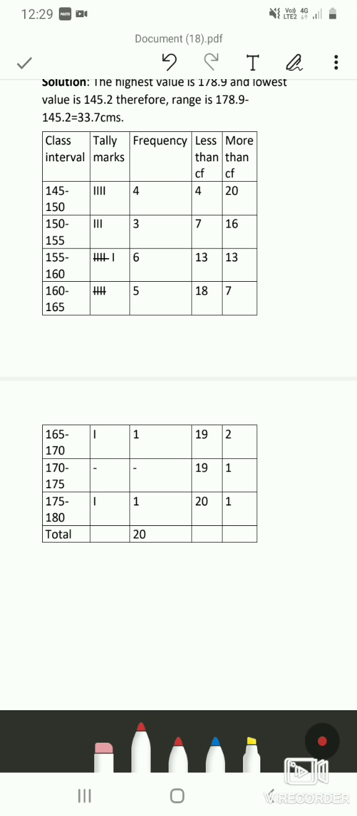For more than cumulative frequency, you have to note that you have to start from the last class interval. So keep the last term as it is. The frequency value is 1. So the first more than cumulative frequency for the class interval 175 to 180 is 1. The next more than cumulative frequencies will be calculated just like we have done in the less than cumulative frequency.